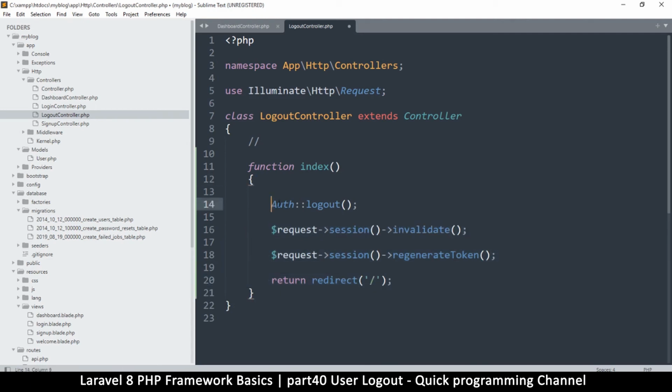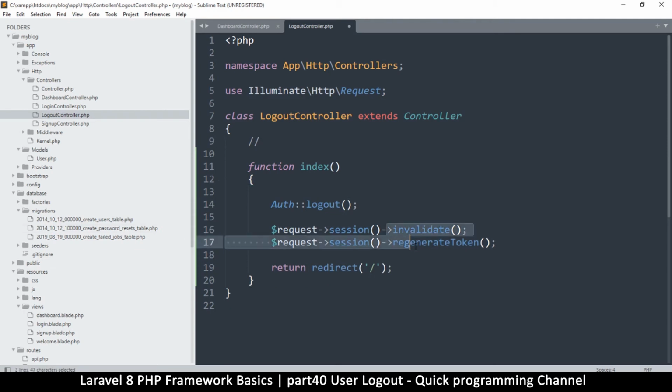So we have the auth class, the one that we used to log in. This is the one that we use here. So auth logout, we log out the user, and then we invalidate the session, and then we regenerate a new token. The reason we do all this is in case somebody hijacked your session, their session will be over as well. And then here we're just redirecting to the home page.